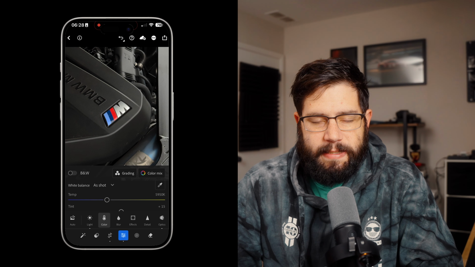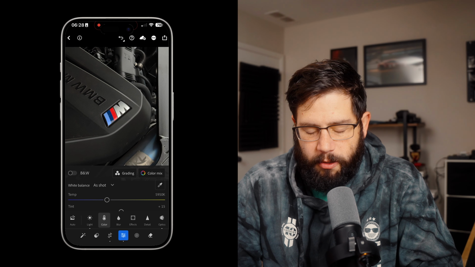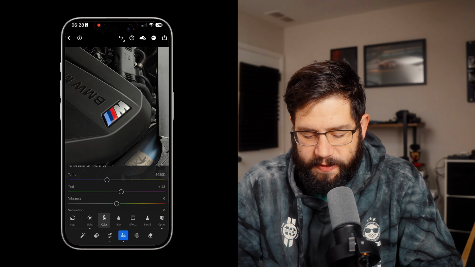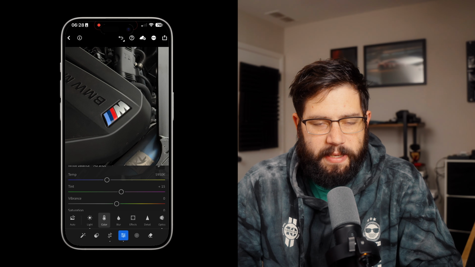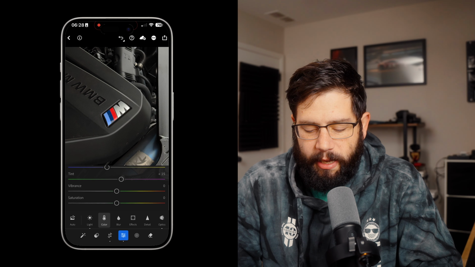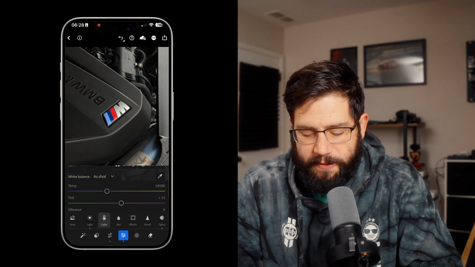However, if you did accidentally change your white balance and it's very blue, this is where you can make it more warm or vice versa. And you can see here that we already have some color temperature and tint correction. And again, that's because the camera did it for me. I had the white balance set specifically on the phone. And then you have your vibrance and your saturations.